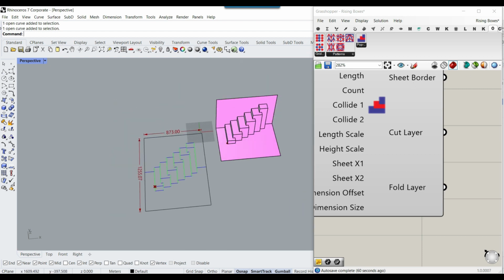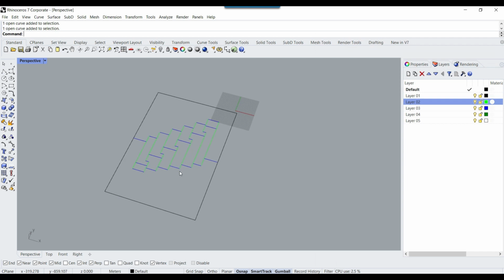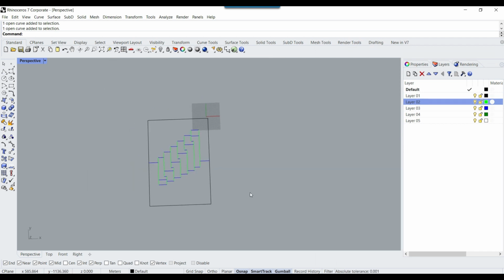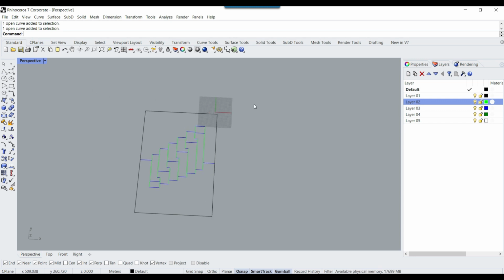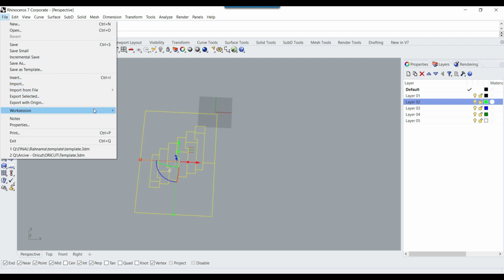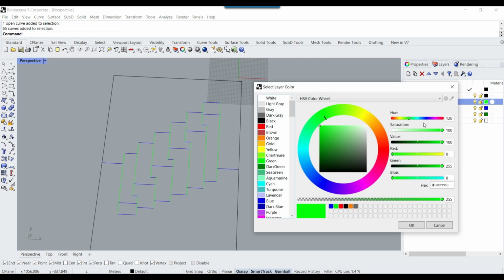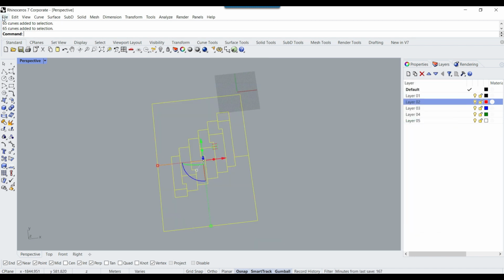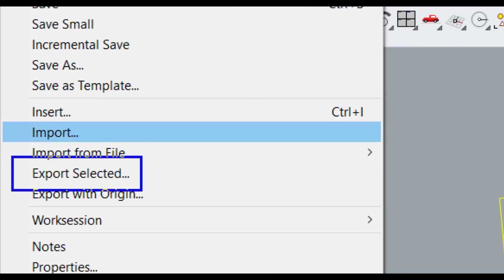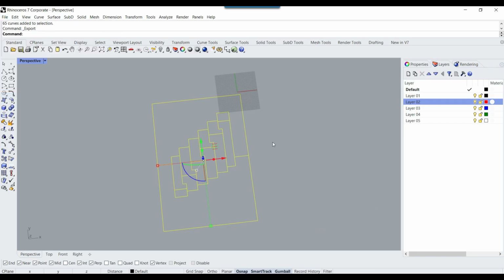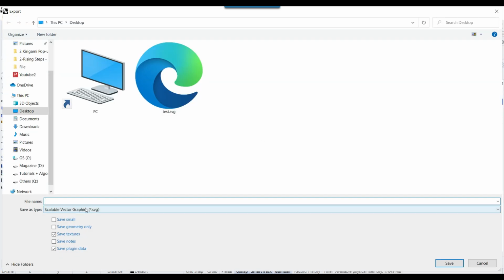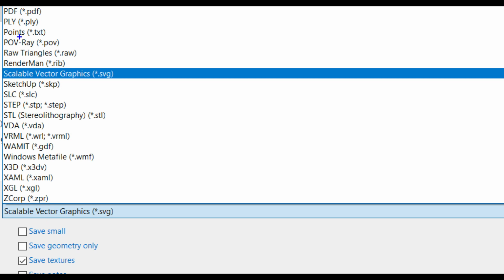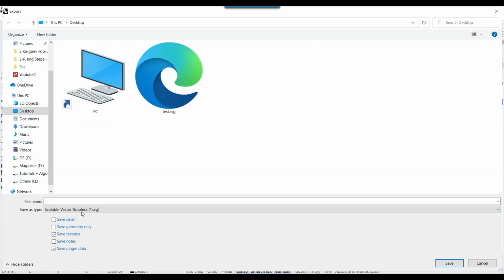And finally, if you want to use another software to make this, for example, if you want to use Cameo maybe to fabricate this, you can just simply select it, and remember that you have to change the color if you want to have different colors based on your project. But when you want to export that, you have to go to file and select export selected. Obviously, I'm going to make an SVG. So go to the scalable vector graphics and just make this like a test.